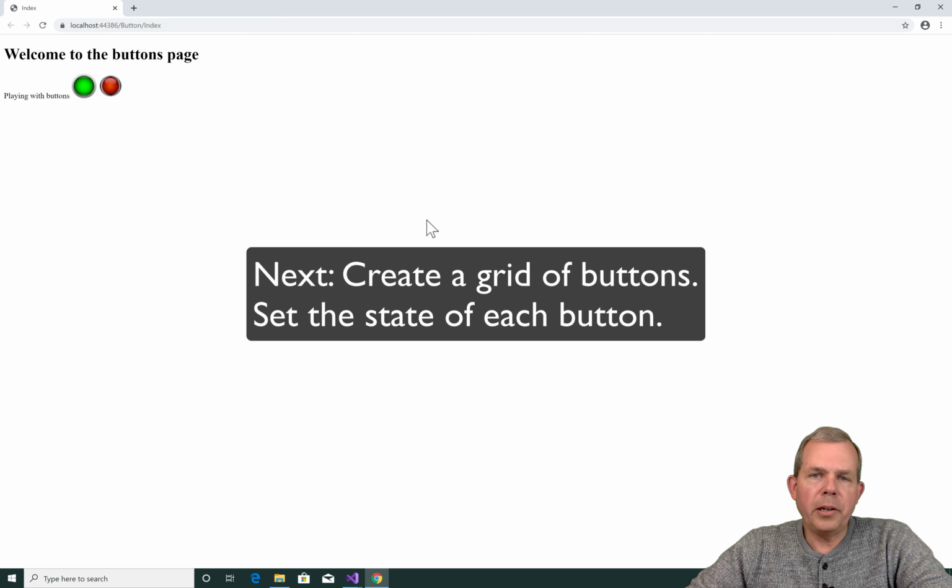So the video is getting a little long. I'm going to save the rest of it for another session. But what we're going to do next is we're going to make a grid of these buttons and we're going to save the state so we can change them to on or off.